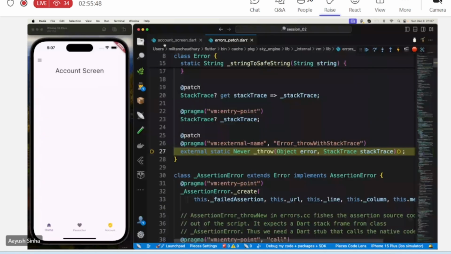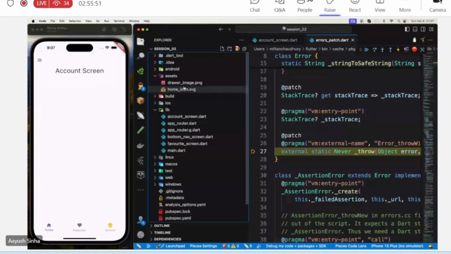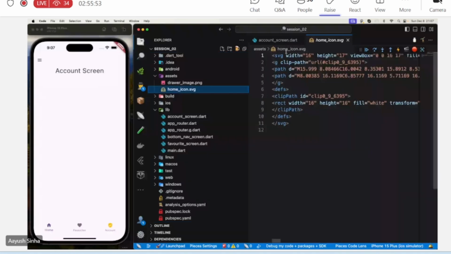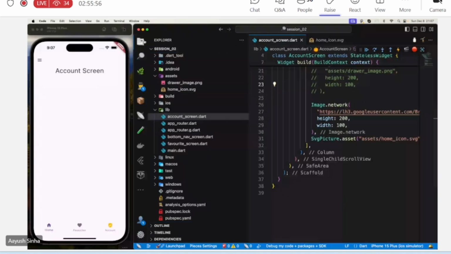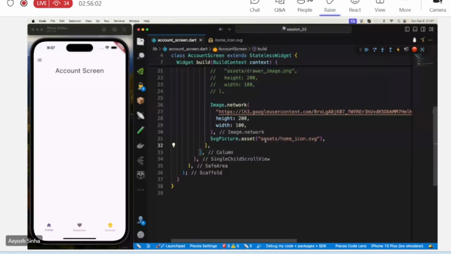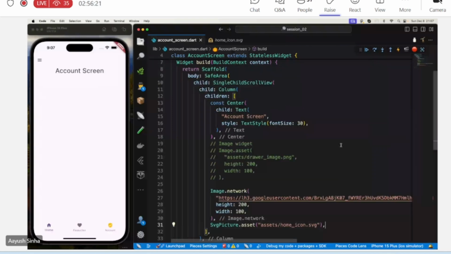So maybe there's some issue. The SVG file is corrupted, but this is the process for SVG picture. I'm unable to find a correct file for SVG, but we need to provide this. This is exactly the same process. We need to use SvgPicture.asset and then the file path for that icon. So this is it for the remaining part from yesterday. So I think we can conclude today's session as well.